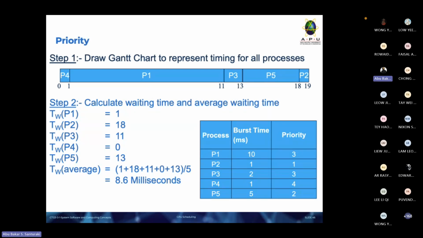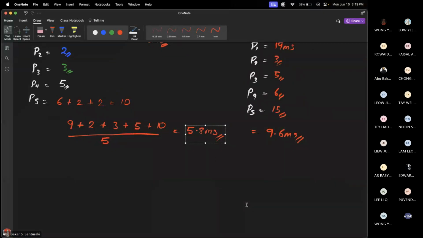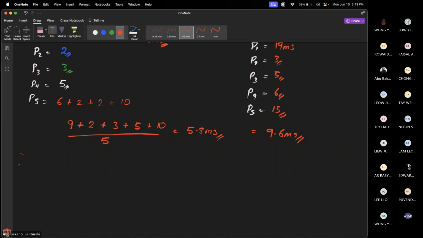There are two styles of priority. There's what we call high priority and low priority. For high priority, it means the greater the number. So if I have a priority 5, 5 is greater than 4, and 4 is greater than 3, and 3 is greater than 2, and 2 is greater than 1. So if a process has priority 5, in a high priority system, 5 is more important than a priority 4.